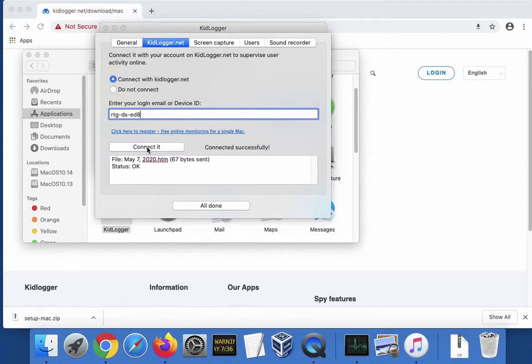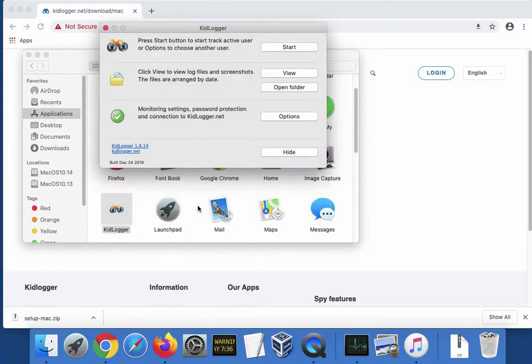The connection was successful, and instead of our email appears a code. It is a device identifier. Using this identifier, the program of KidLogger will establish a connection to our account. Now we click the All Done button and click the Start button.